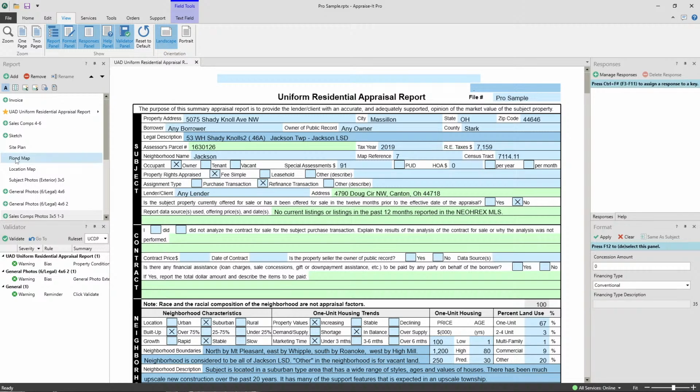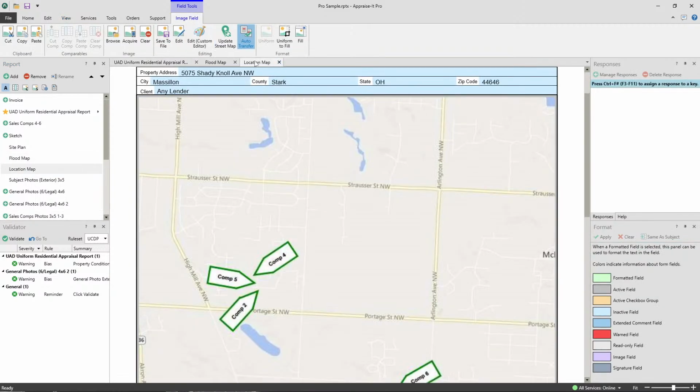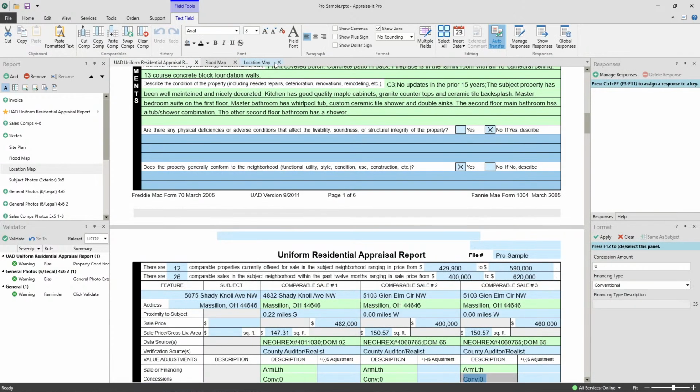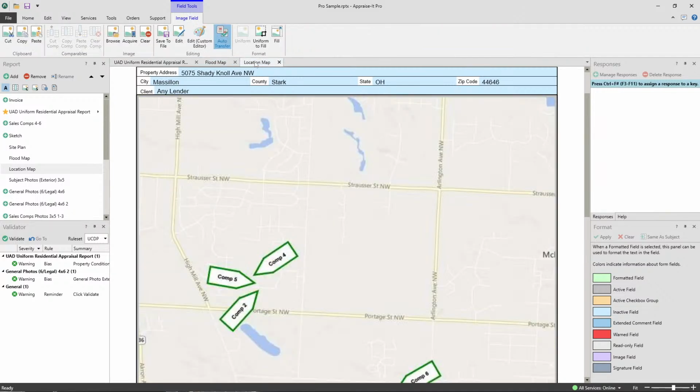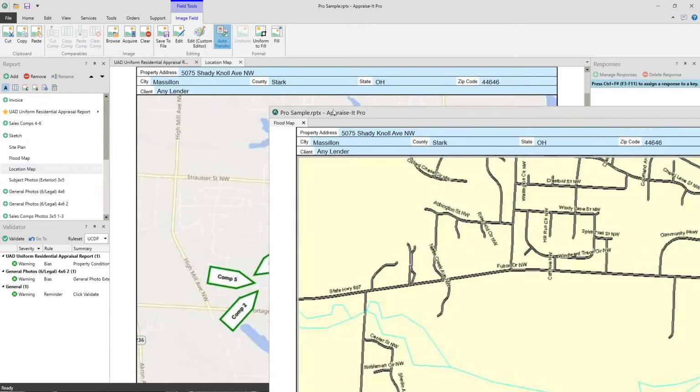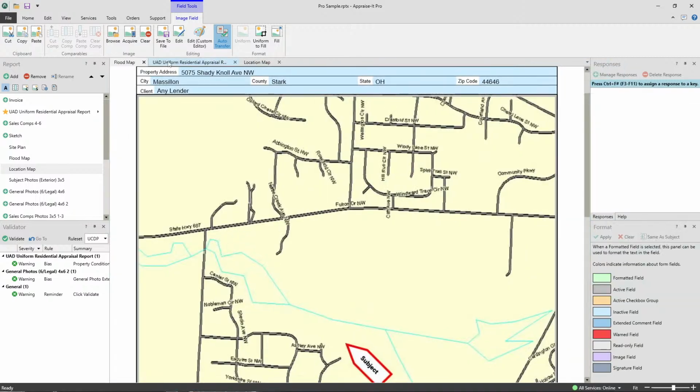Now you may have noticed when I was opening up addenda, things were tabbing up here at the top. That's because we have this tabbed interface up here. It's very similar to the way it is in a web browser. So I can move these around if I want. I can click and drag Flood Map over here to where Location Map is, or vice versa. And if I want, I can click and drag the tab out and put it on a different monitor.